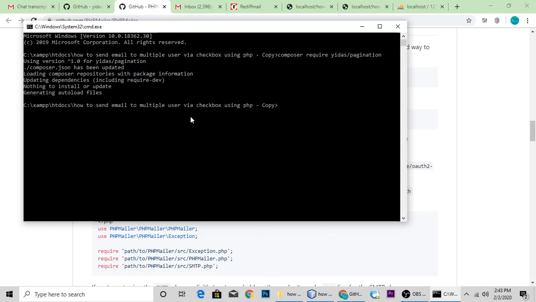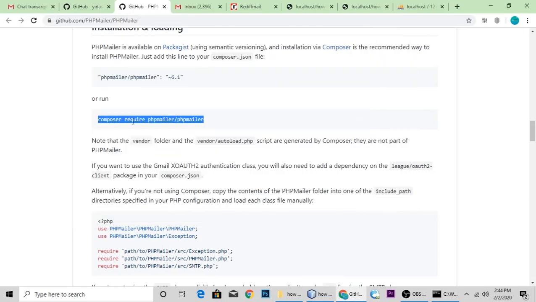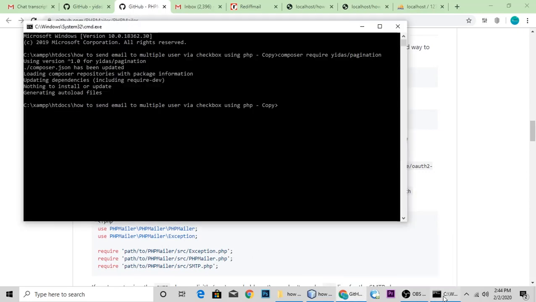So it's downloaded, right? Again you have to paste this PHPMailer. Let's copy and paste another PHP library and hit enter. It will download lots of things for us from PHPMailer. So let's wait.